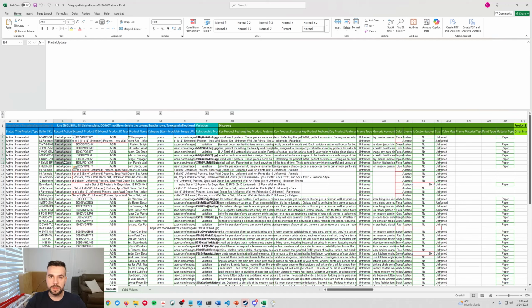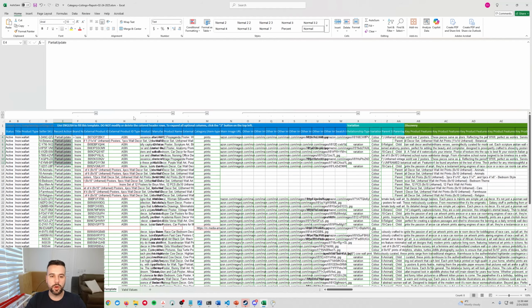So before we do that, there's a few things you can do to clean this up. First, if you've opened this in Excel, you want to click this little 2 symbol over here. And what this does is it expands all the plus symbols because a lot of the columns are hidden. So click 2 and it'll open up all the columns.